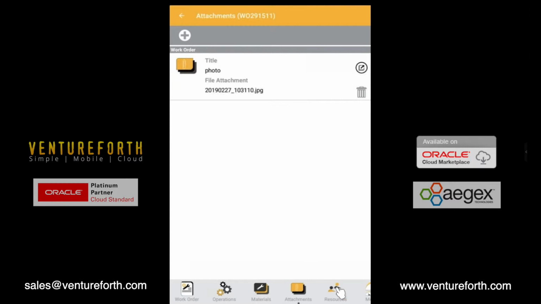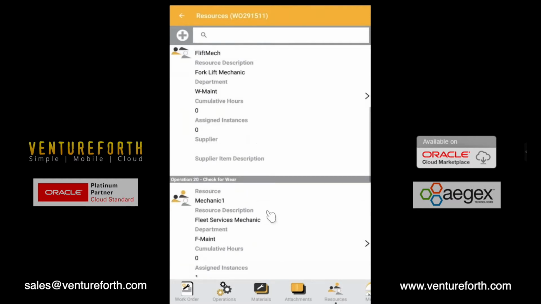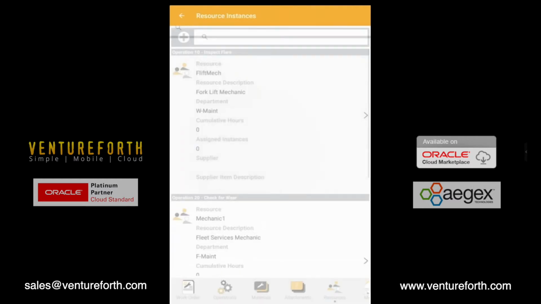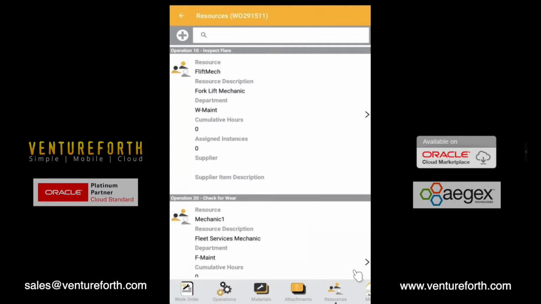So that's very powerful. I also have resources, and we can see there's a list of resources for this particular asset, and I can also take a deeper dive into the resource instances. And if you see here, we also have the ability to charge time to this resource and resource instances. Let's go back here to our previous screen, and let's keep going here.